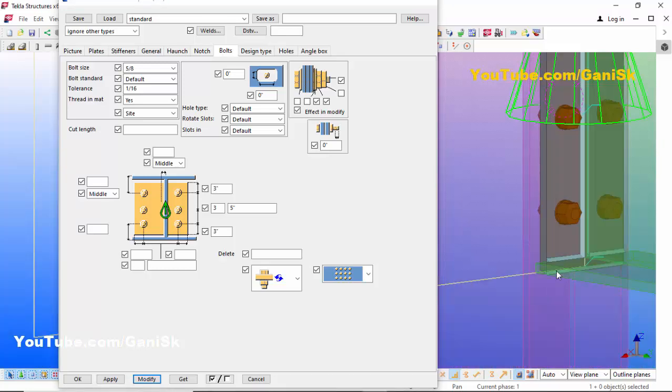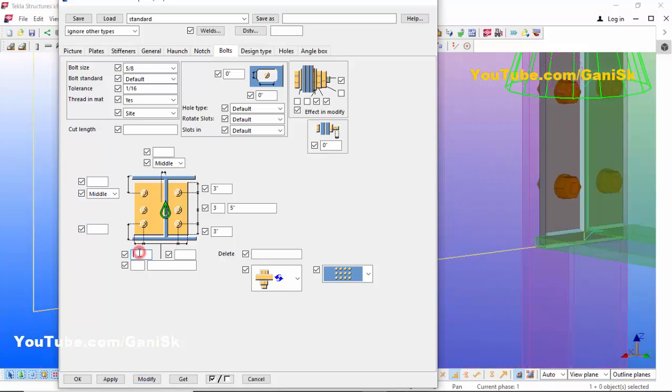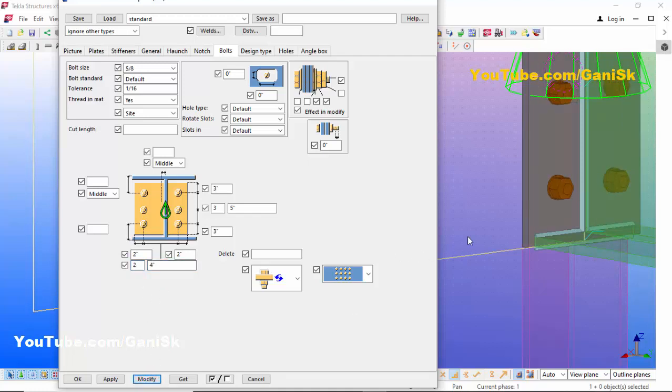Now coming to widthwise direction, let's take here edge distance 2 inch and the number of bolts 2 in vertical direction, and the spacing we're going to take 4 inch. Then click on modify to see the result.